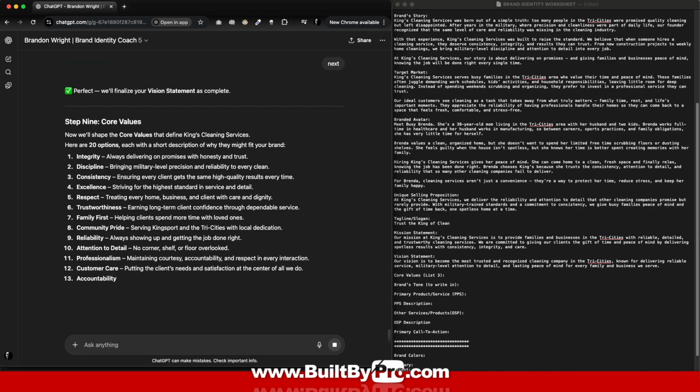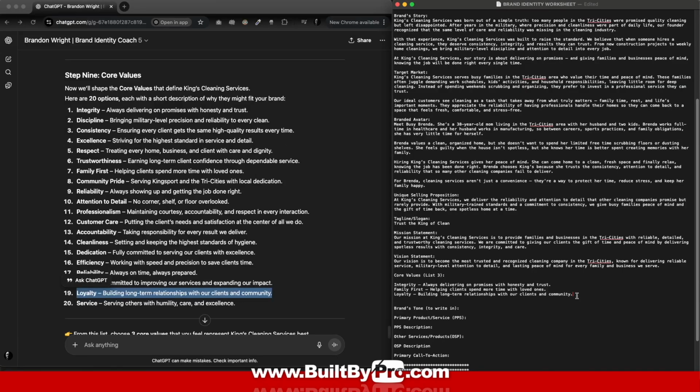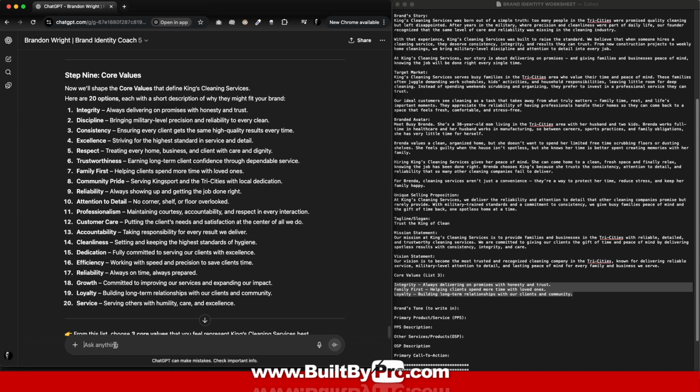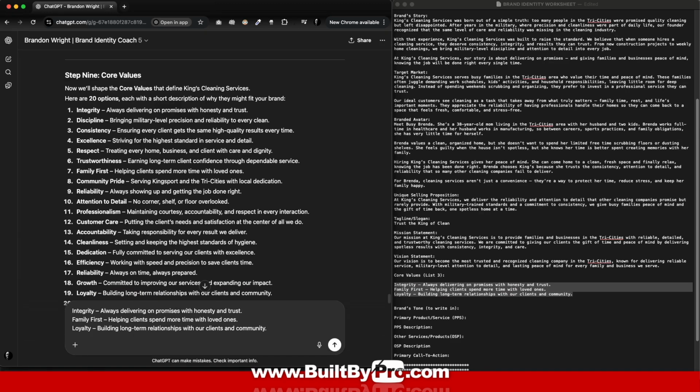The next step is your core values. For the worksheet and your brand, we'll pick 3 that fit our brand. Once you have all 3 of the values you want in your brand identity worksheet, we're going to go ahead and copy these, and then we'll paste them in the chat so ChatGPT knows which 3 you used, and hit send.